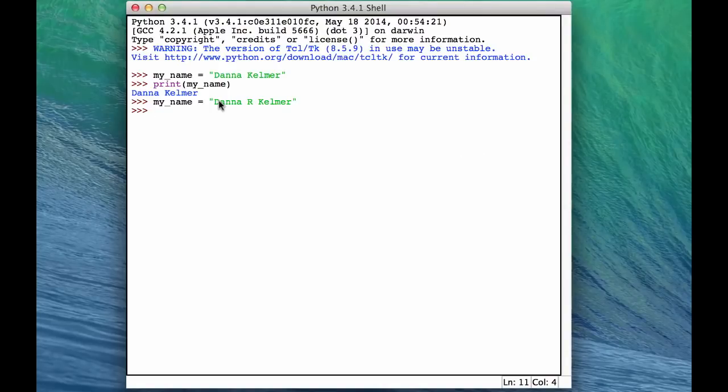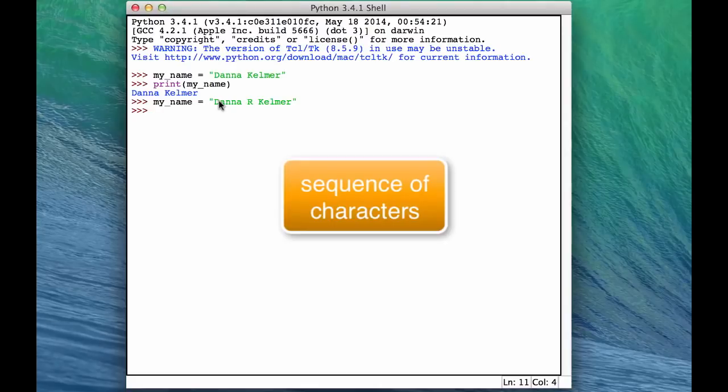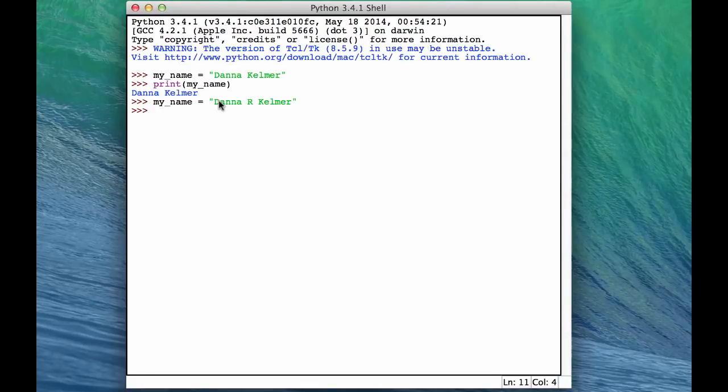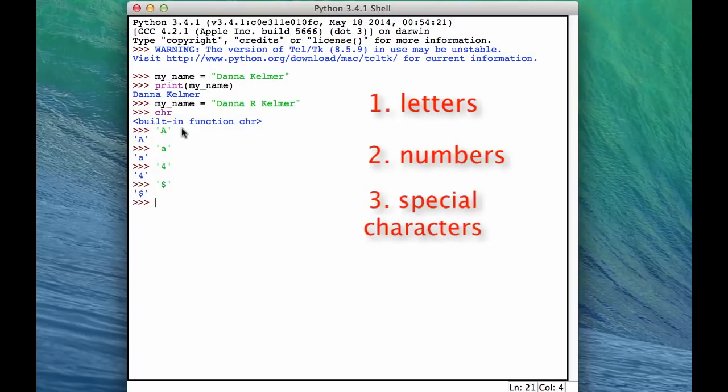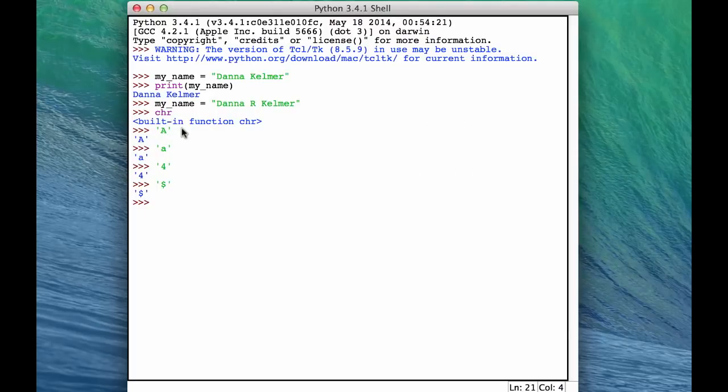Let's take a closer look at our strings. The text associated with each string object is what we call a sequence of characters. So how does the computer represent these characters? A character, or CHR, as Python refers to them, can be one of four things. We can have letters, uppercase and lowercase, numbers, special symbols, and the last type of character is control characters, such as the new line and backspace and tab characters, which can't actually be printed to the screen, but also need to have some way to be represented in the computer.